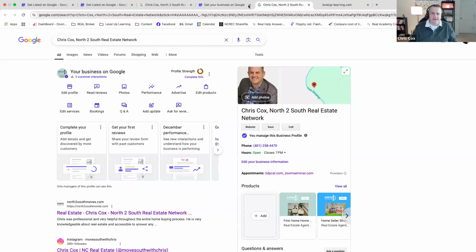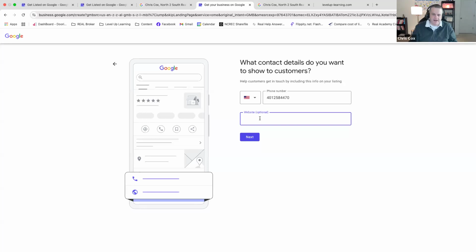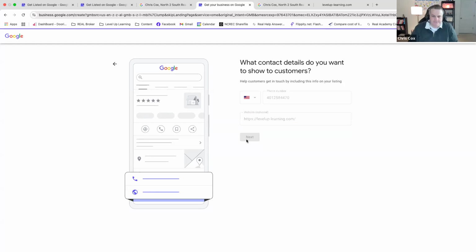And I'm going to drop that into my Google Business Profile website optional field, because you'll see it added the HTTPS with the slash there. So even though my website name is Level Up Learning, you want to make sure that you have the HTTPS there as well. From there, I'm going to go ahead and hit next.